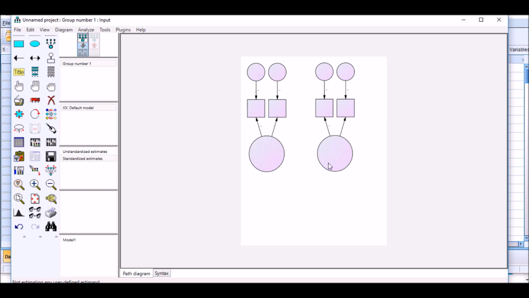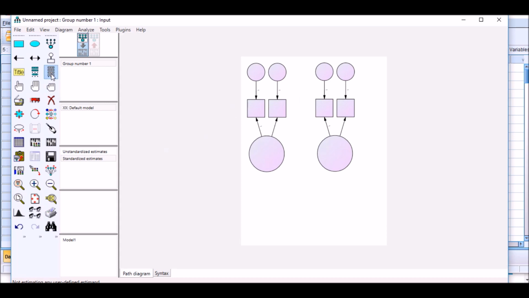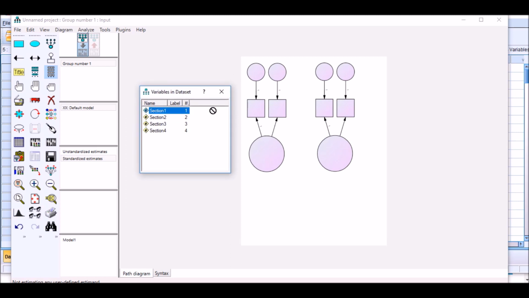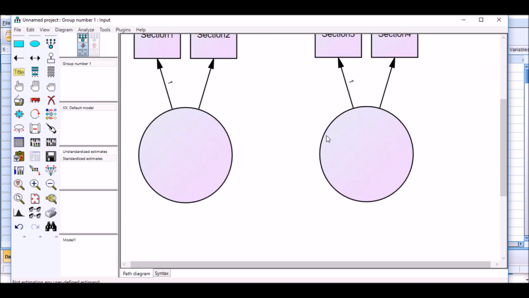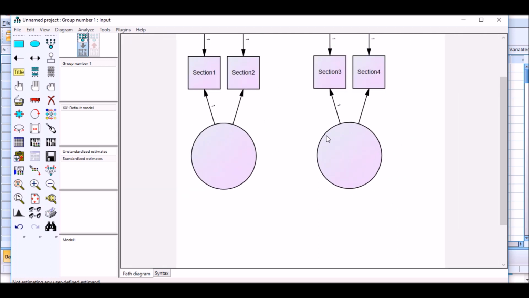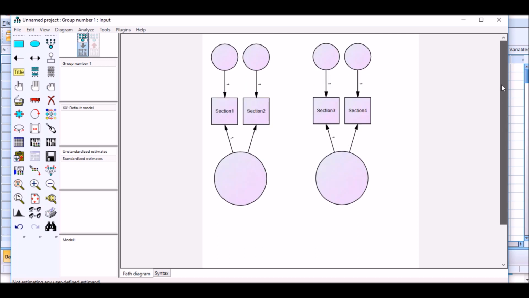So I have two almost, I should say, two same models here. What I would need to do is to move section 1 to this variable and section 2 to this variable. Section 3 here and section 4 here. Just drag and drop, exactly the same way that you do in Windows. And close this. Now this is a bit small. I'm going to zoom in a little bit, so that you can see what's going on here.